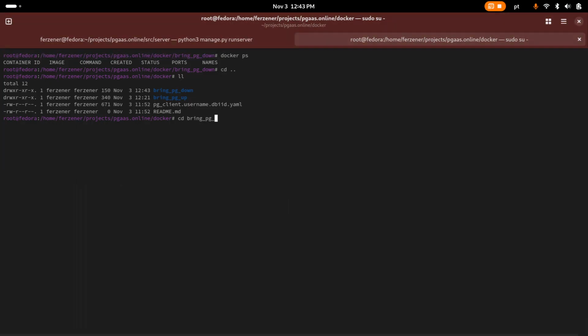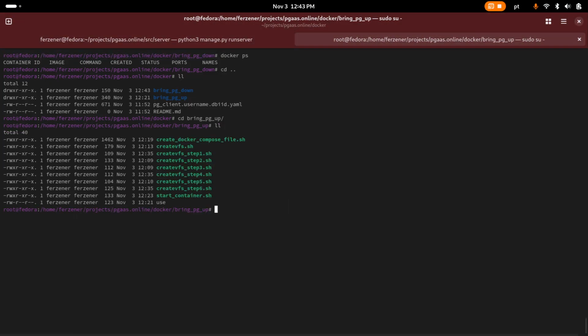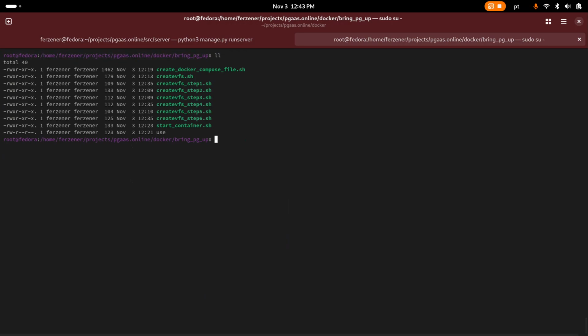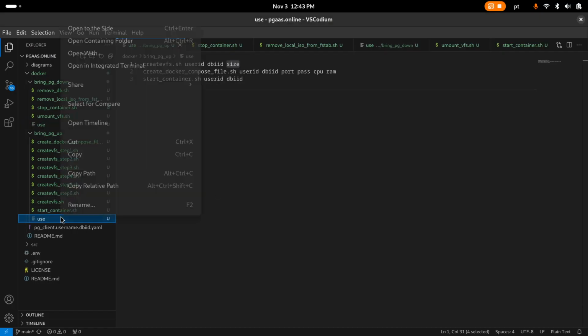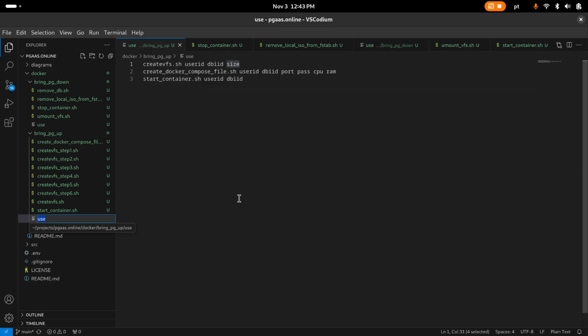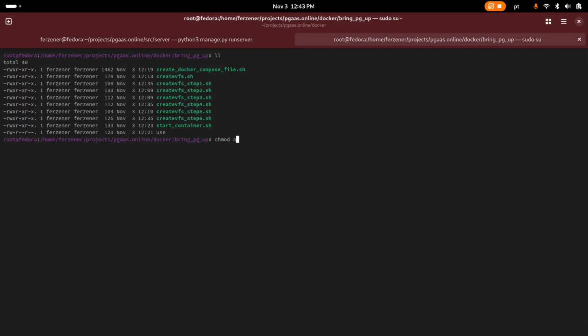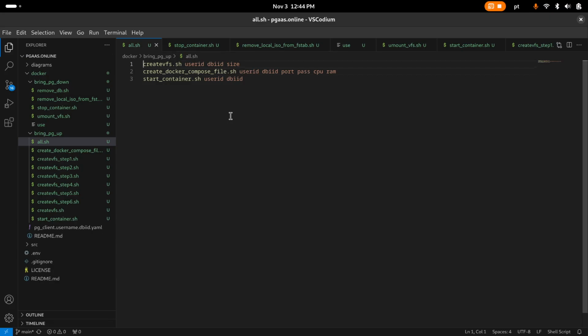Let's test docker ps. Bring up. Let me just rename this, and this will be all.sh, chmod plus x *.sh, and on this all.sh I will have database instance ID.